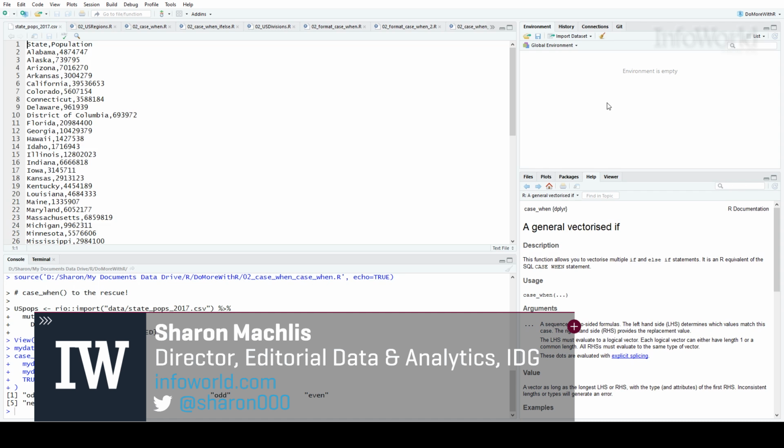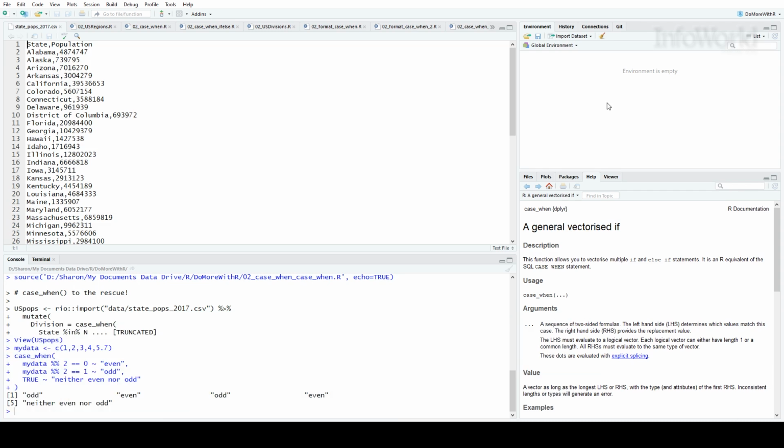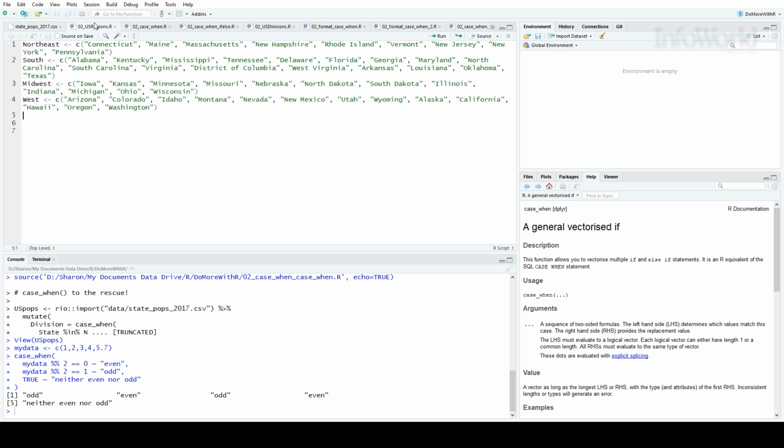In this second episode of Do More with R, we'll see how dplyr's case-when function helps avoid a lot of nested if-else statements. For data, I have a list of U.S. states and their estimated populations, which you can see here. I also set up R variables showing which states are in each region. And you can see that here.